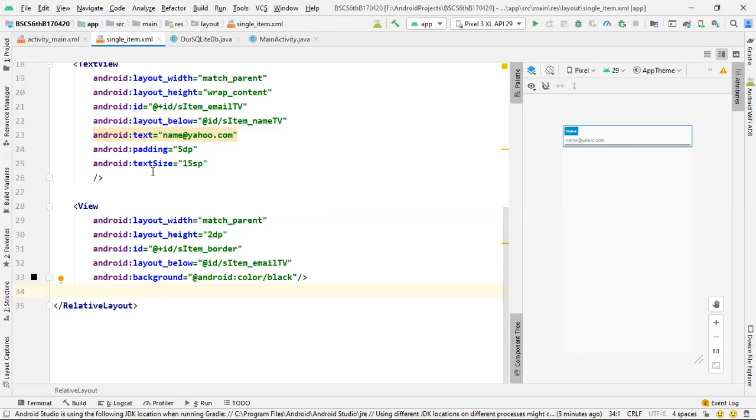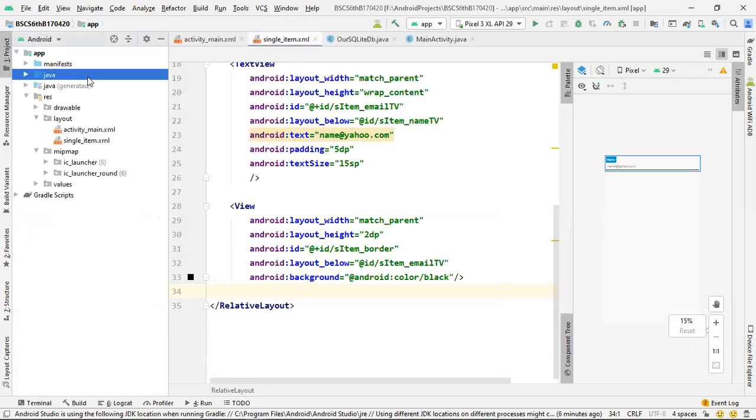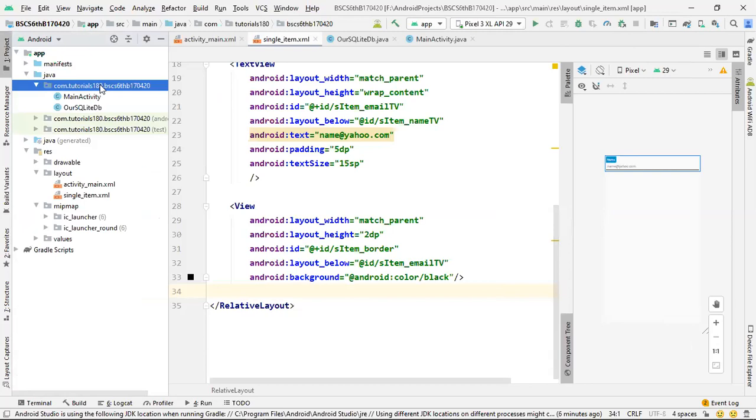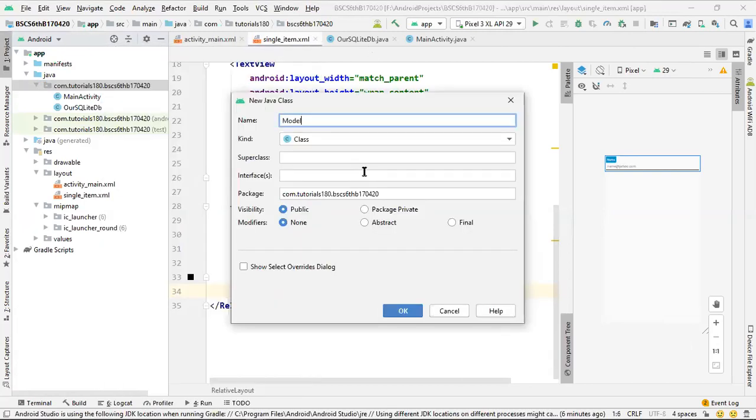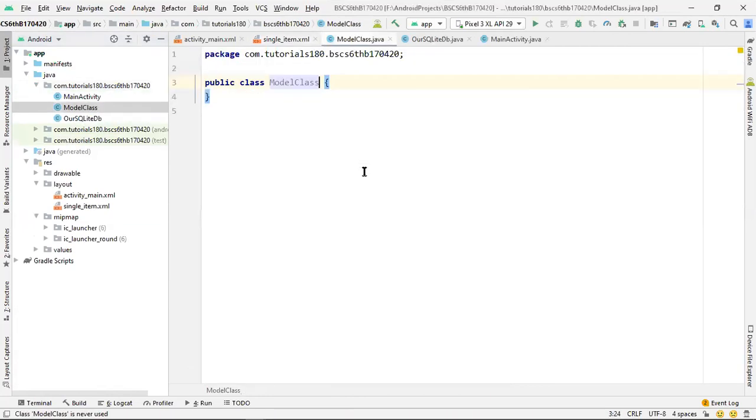After creating a single item, you need to create a model class for this single item. Okay, that will actually be used to map the values, and then we will be getting those values out of this model class inside our adapter class. Okay, for that purpose, here inside our Java packages, I'm going to create a model class.